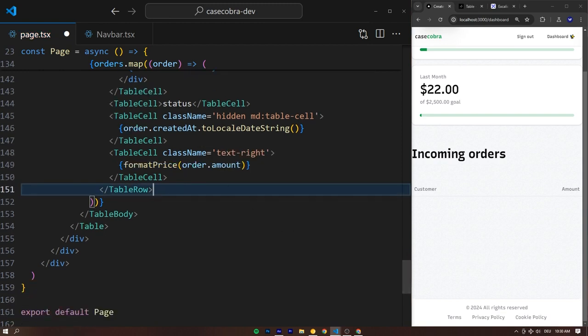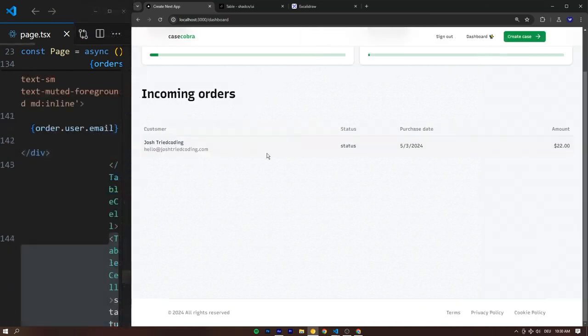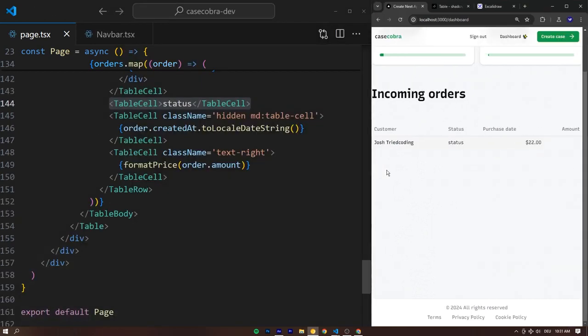That's the table done. Congratulations. It's very, very nice. We can simply save this. The only thing, as I said, that we're going to get back to is the status, because that will actually interact with our database. And now if we reload our page, we should see what happens. Let's give this a bit more space. There we are. Customer, Josh tried coding. There is the email, status, purchase date in my local kind of format, and the amount is $22. Very, very nice. That looks awesome.